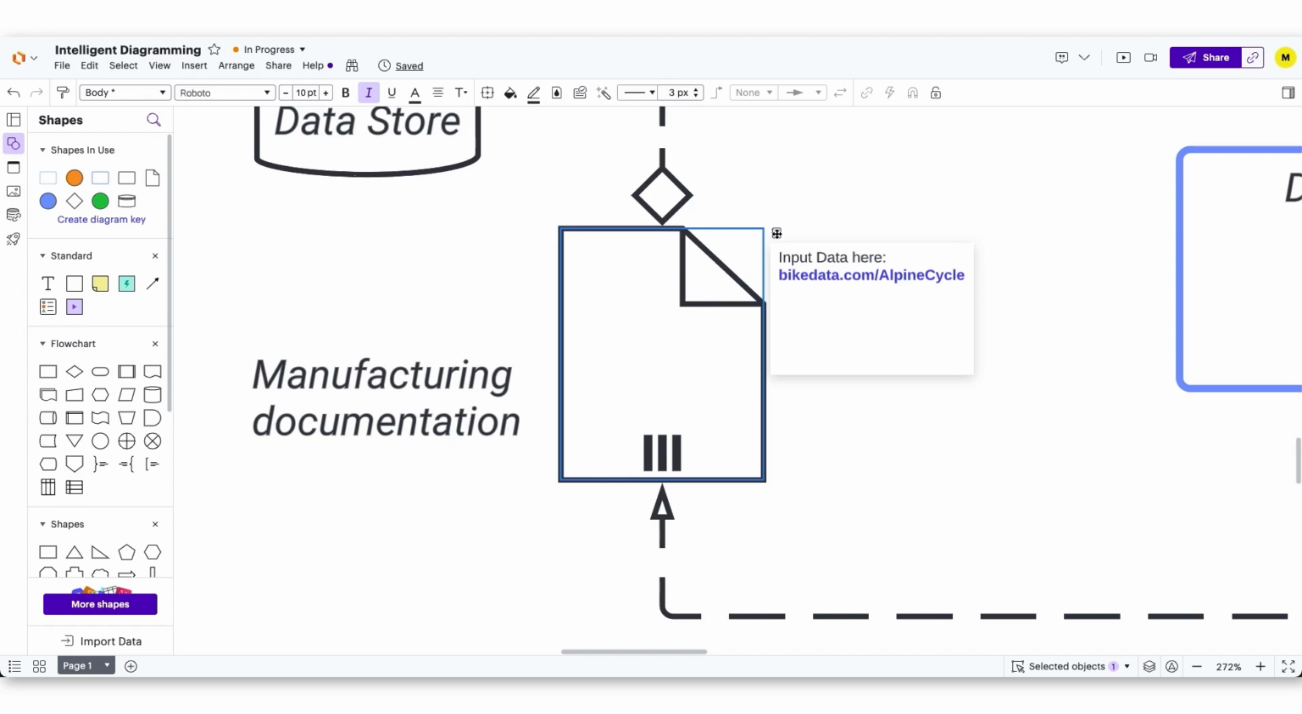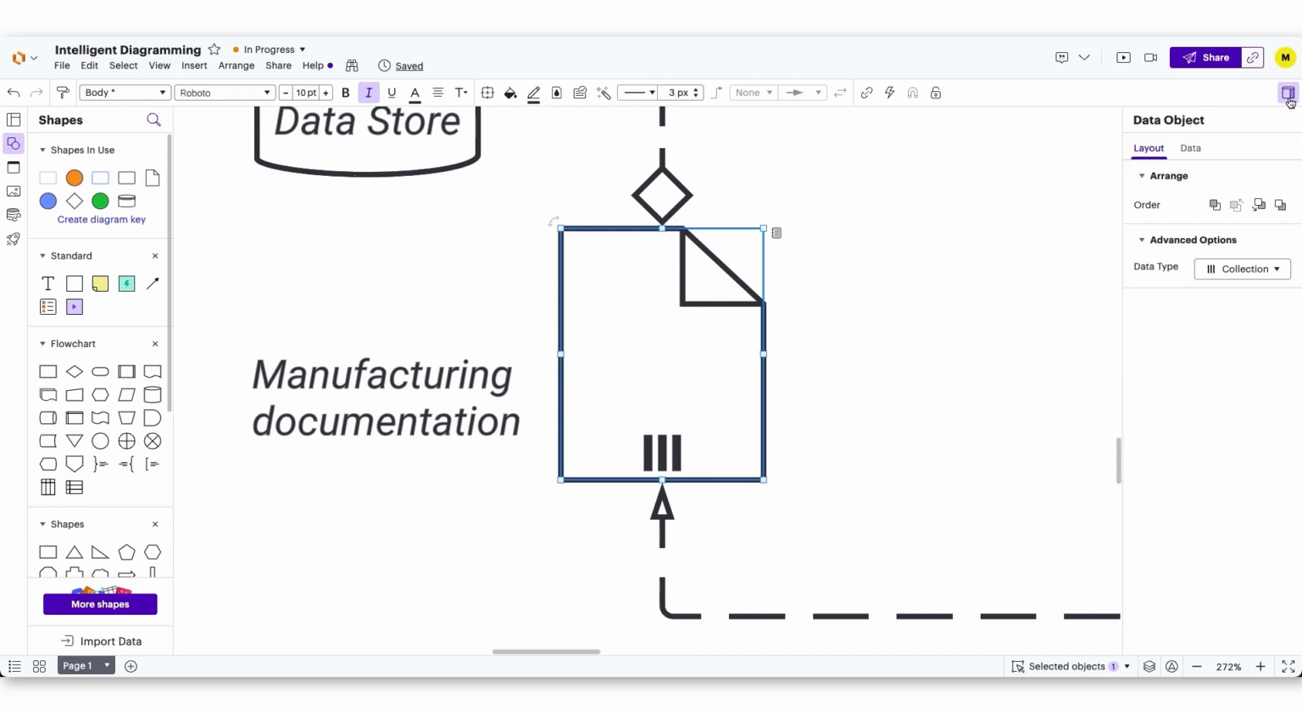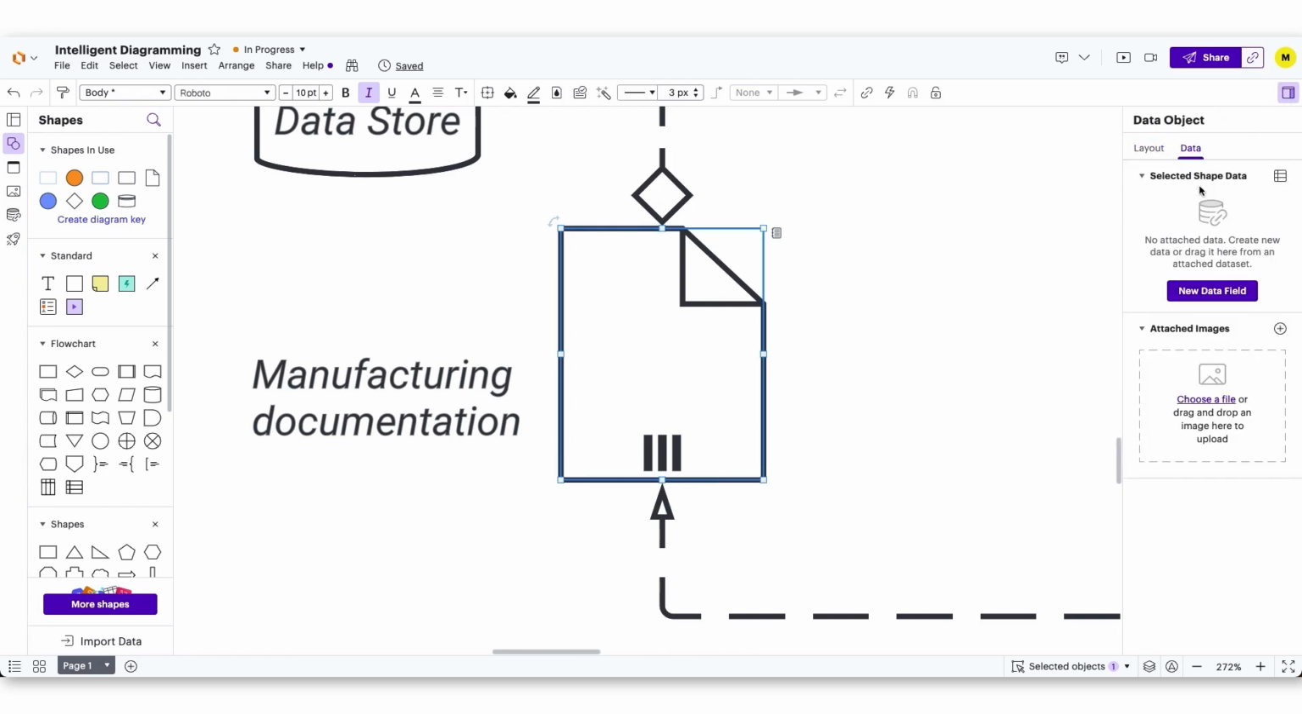the document. Additionally, in Lucidchart, if there are images or visuals that require more context, just select a shape, navigate to the contextual panel to the top right, and in the Data tab, attach images to any shape.